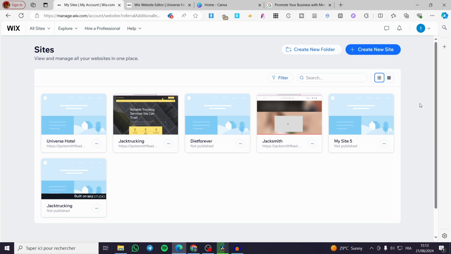Today I'm going to show you how you can connect your Wix website to your Google Search Console and make your website appear on the search on Google. It is very easy and very simple. All you need to do is to follow the tutorial from the beginning till the end and you will be good to go.